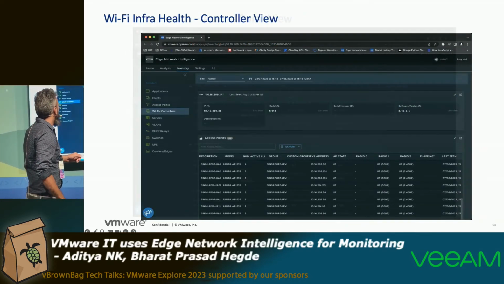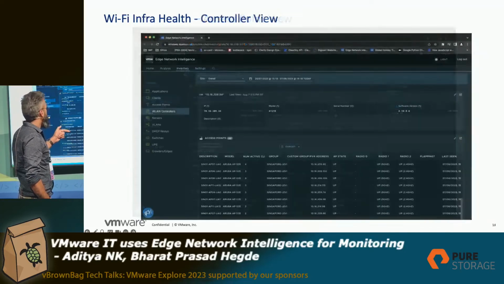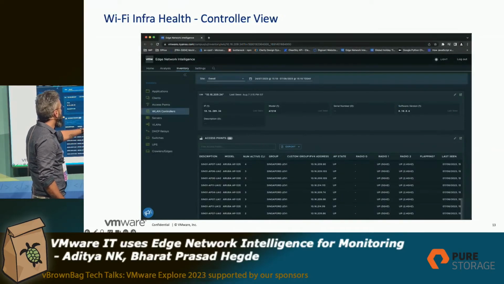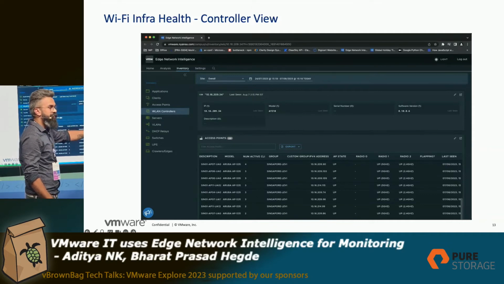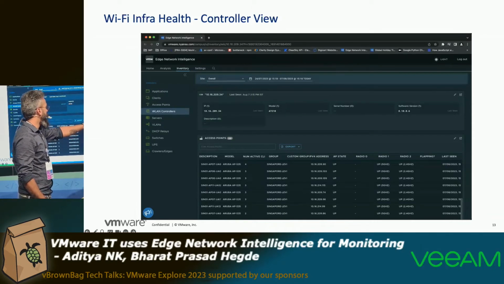So you can also see the group and custom group which you have created, AP state, and if you see any recent flaps, you'll be able to see it in the flapping column.